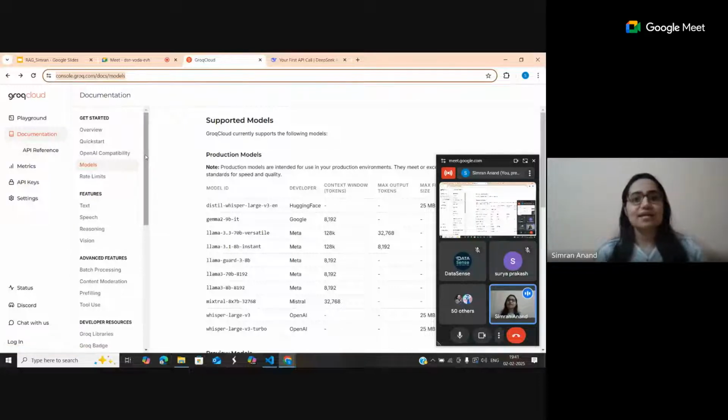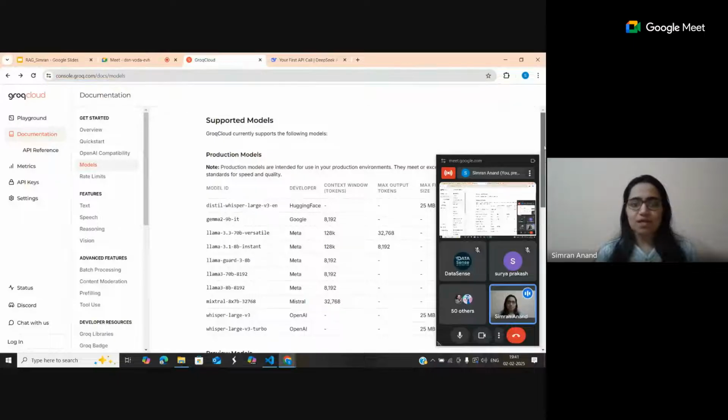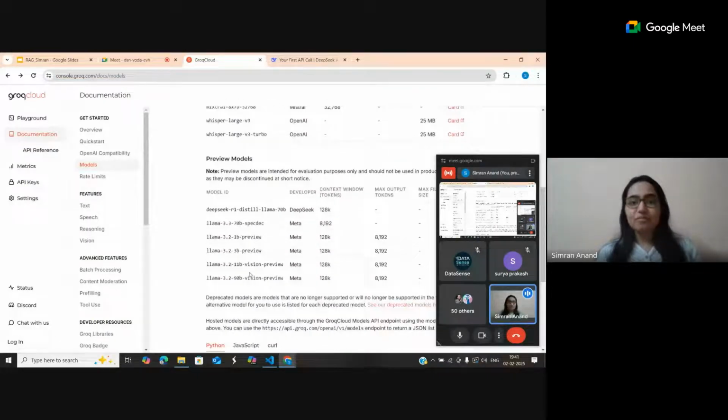You just need to create an account. And once you create an account, you can actually access the API key. Then you have multiple supported models over here in Groq. Like we have Distil Whisper Large v3, Gemma model, Llama 3.2, 3.1, and Llama 3 70B. We have the Mixtral model, and some preview models also.